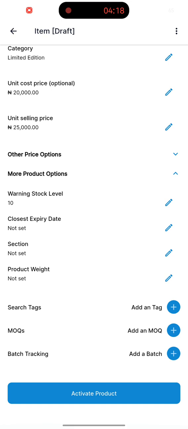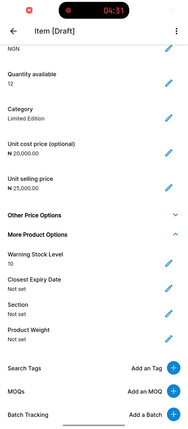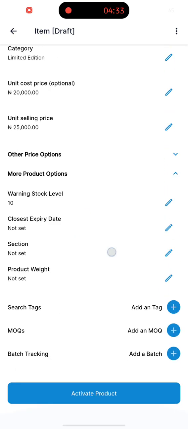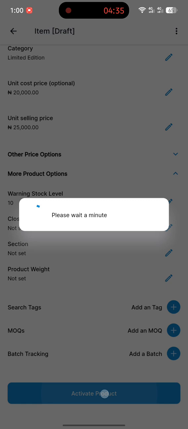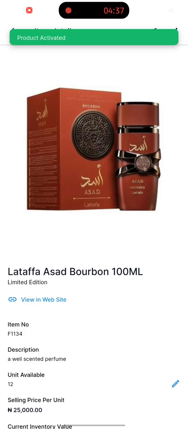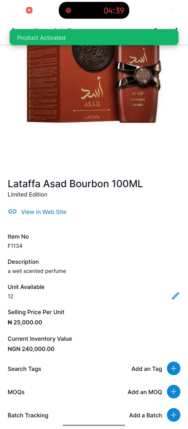And so after you've inputted your cost price and selling price, you can now activate your product. There are other options you can explore, but for this demo, I'll only be adding the cost price, selling price, category, and quantity, and then I click activate product. And just like that, you've created a product on CirclePlug.